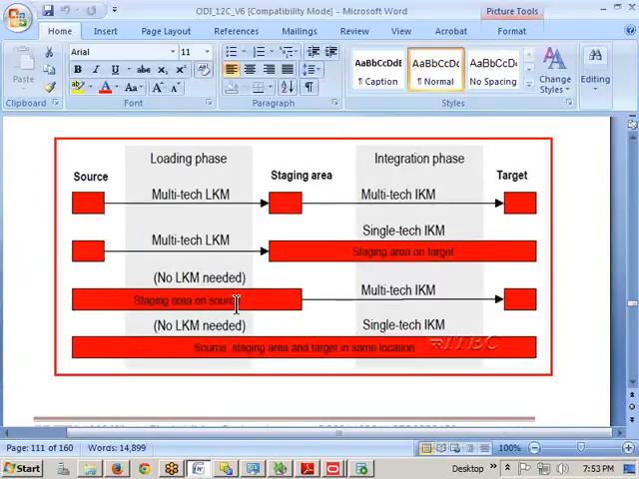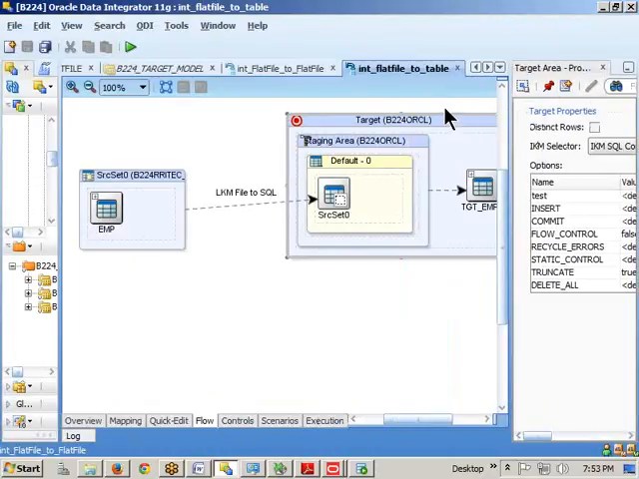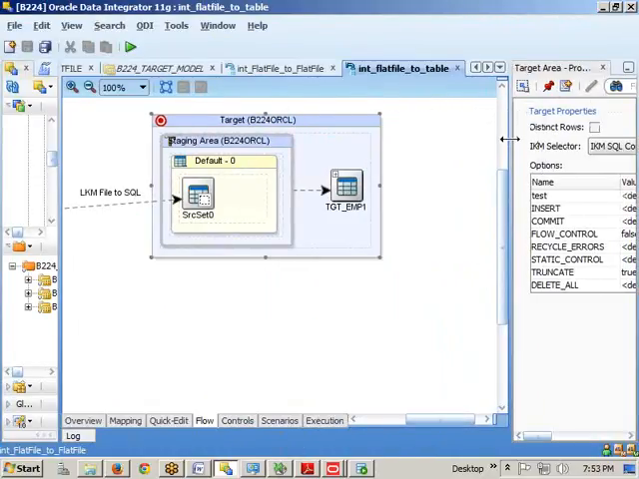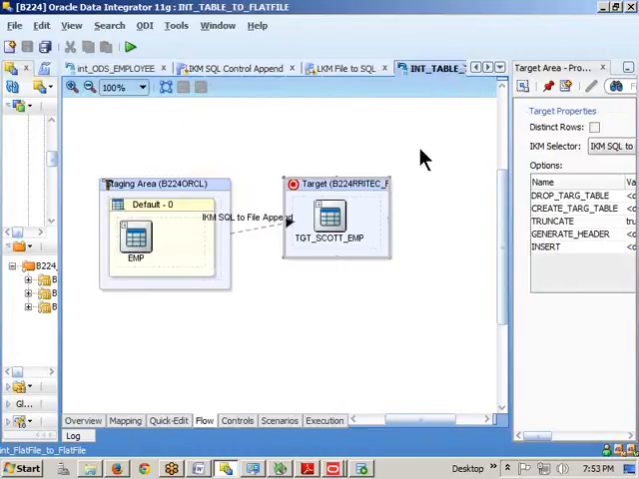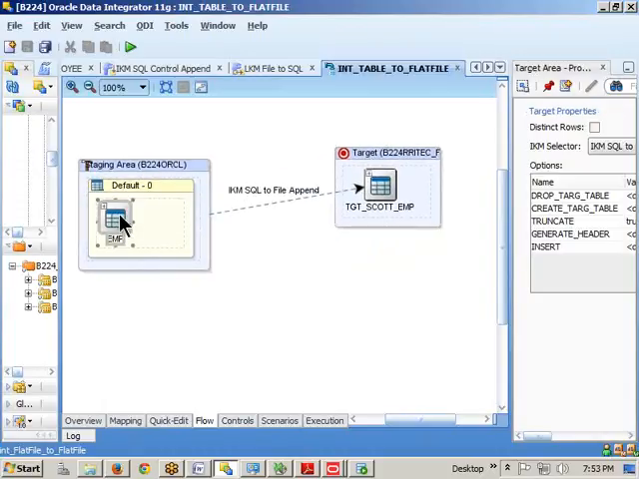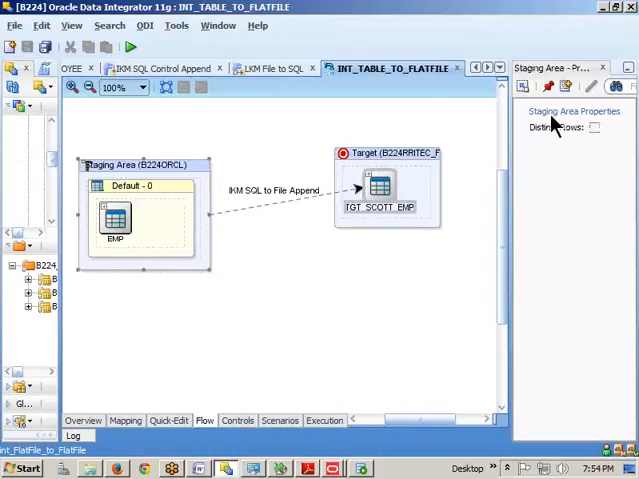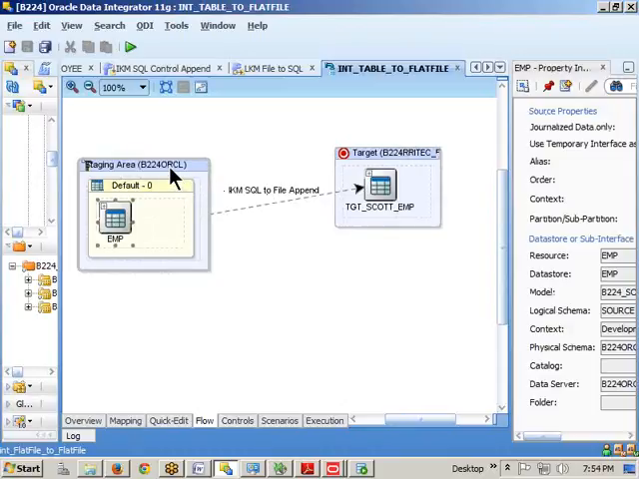Staging area is available on the source side. That example is table to flat file. Now see this one. Source and staging area both are available. This is the source, whatever I selected. And whatever is available here, this is the staging area.